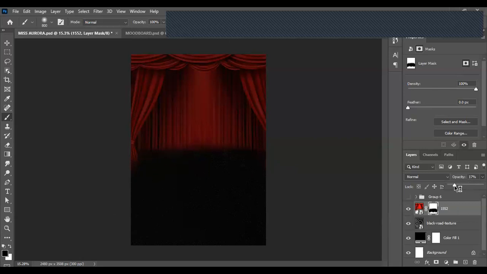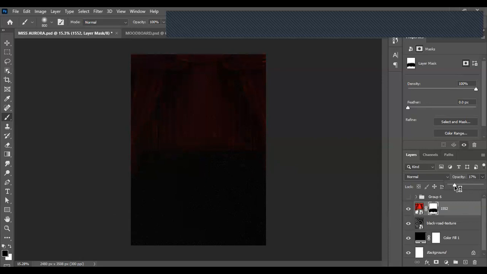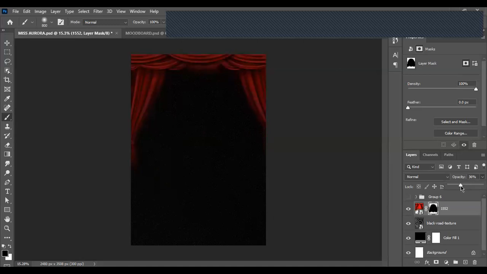I just want only the front of the curtain to be visible, not the back, not the inside. It's just the front.